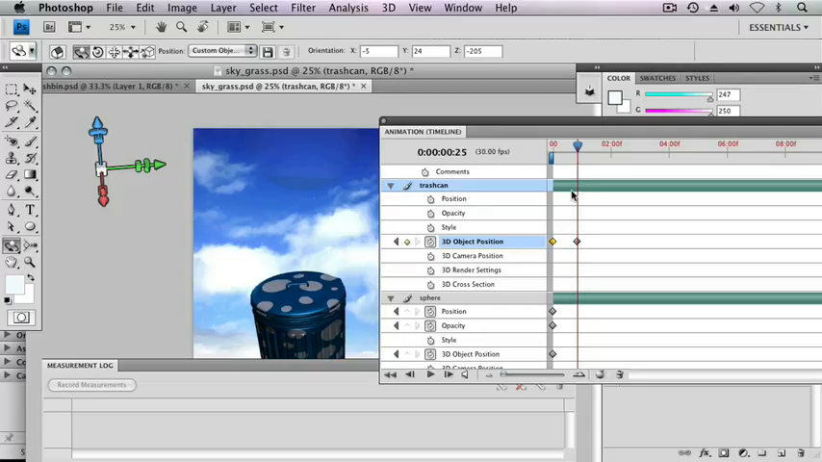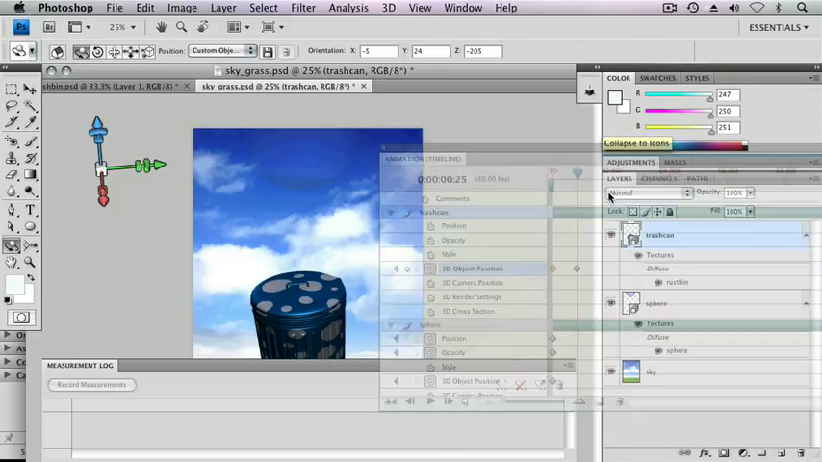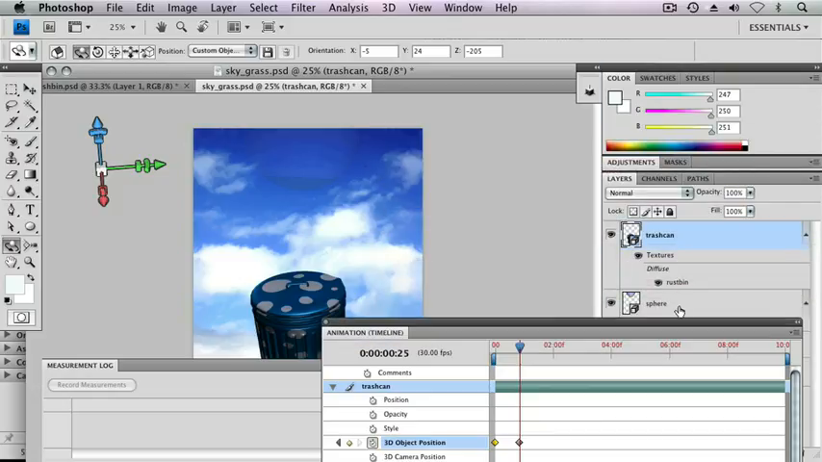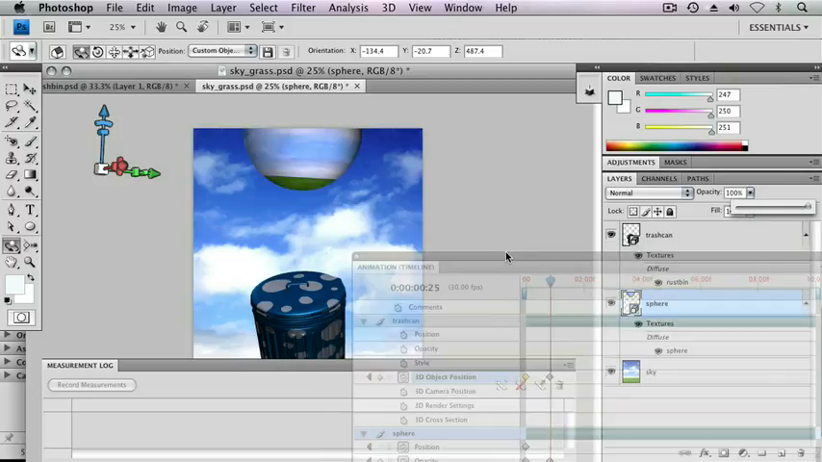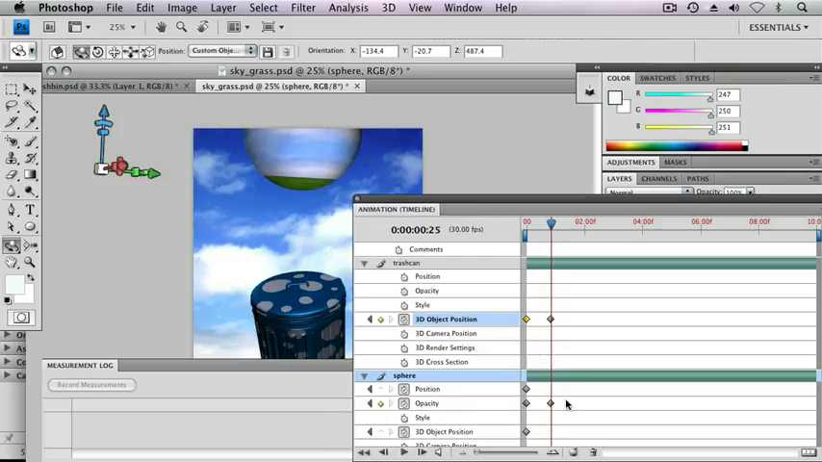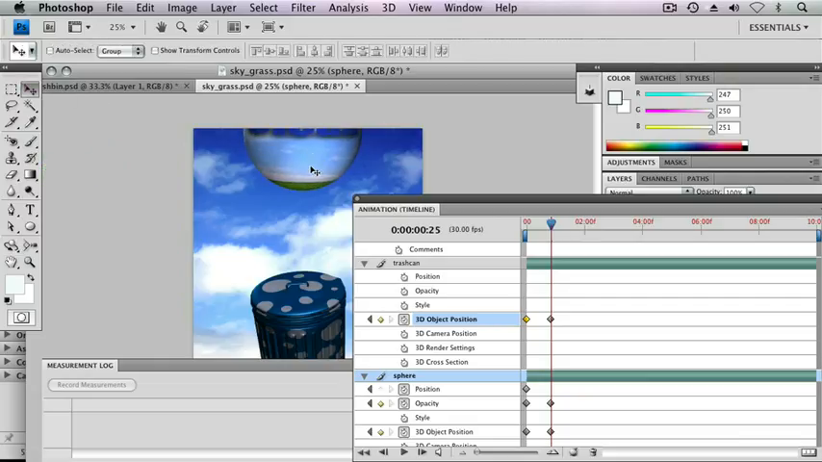Next, I've got my current time marker here. I'm going to work on the sphere. So I'll make sure that I select the sphere layer. And in this case, I'm going to change the opacity to be 100%. And you'll notice immediately, if I pull this up, opacity has added a keyframe. I'm also going to change the object rotation so it's facing forward. And then I'm also just going to simply take my move tool and pull this down.